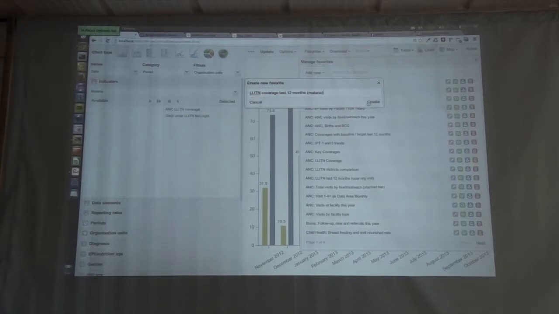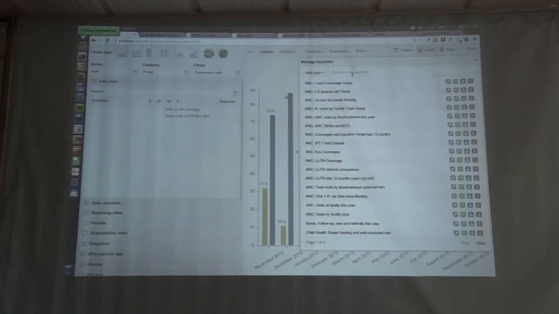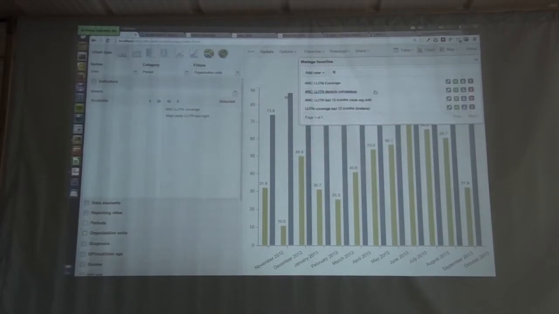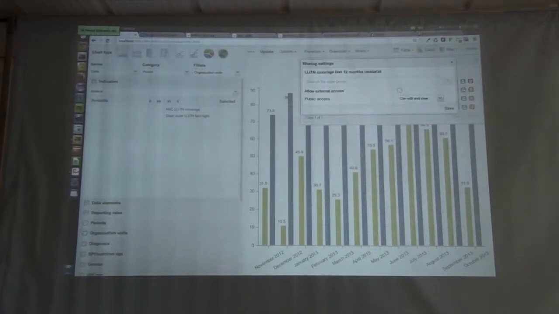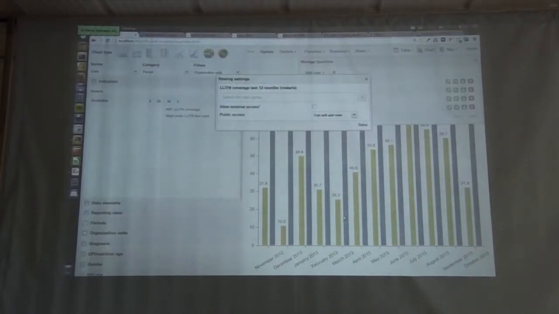Okay? I'm saving. Then I'll just search for it. This is a chart, right? So I'm going to this blue button icon. I'm clicking here, and then this one comes.